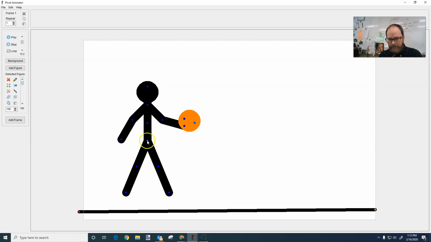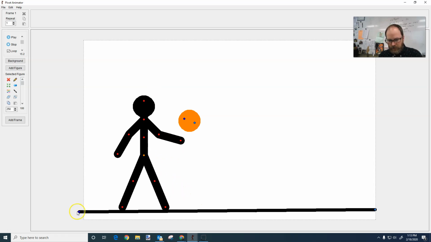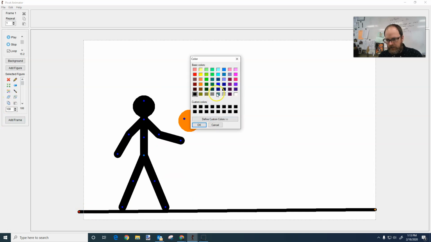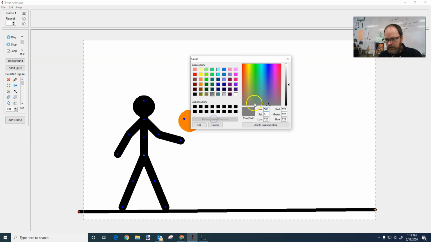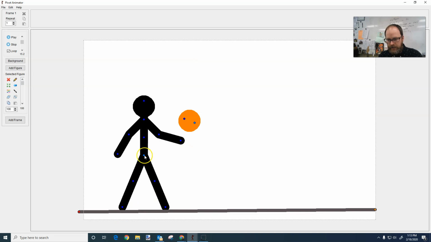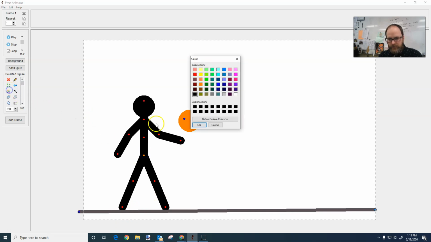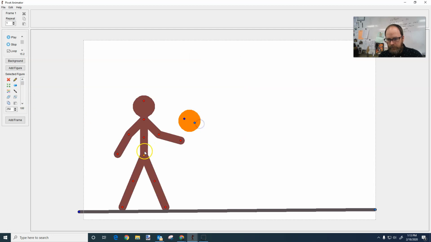So now I've got a piece of ground. I'm going to change the color of the ground too. I don't want my characters to be exactly the same color. I'm going to make it sort of a gray. I can do custom colors. I could do a dark gray, like that. Okay, so my floor is a dark gray. I'm going to make my character a slightly different color. Let's see, we'll go with that brownish color, and I've got my orange basketball.